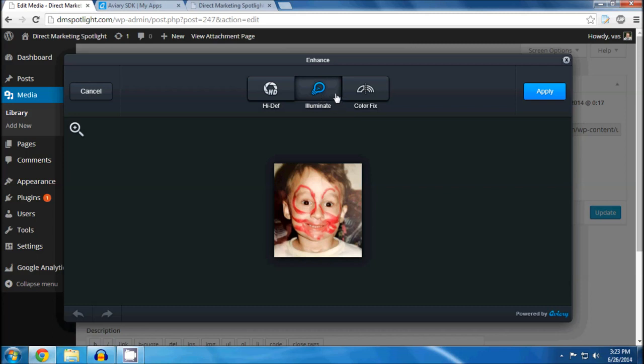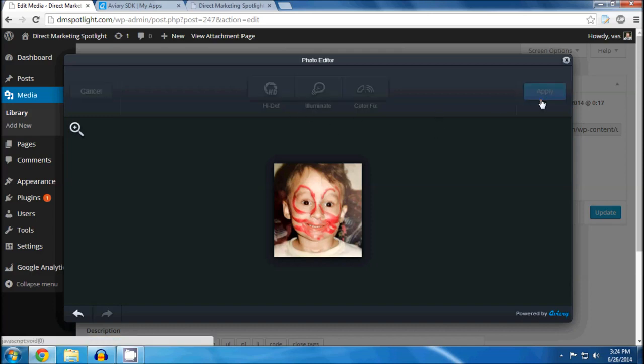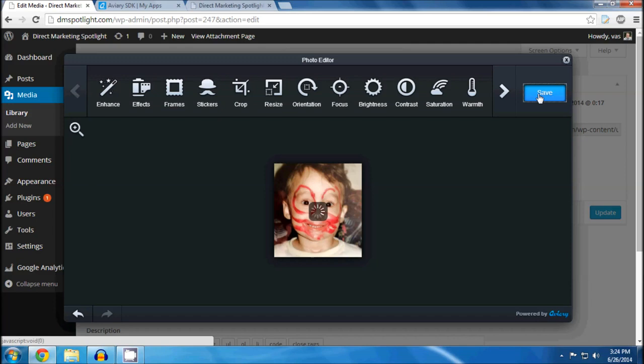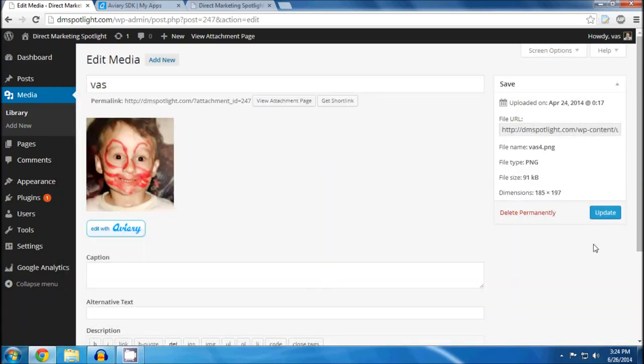But it's a quick little one push button way to enhance any photo. So if I wasn't doing anything that I had just explained, and I wanted to simplify this photo editing process down to one button, here's where that would be. High def, illuminate, or color fix. With high def it would look like this, just a little bit sharper than I had it before. So I guess I'm going to leave it on illuminate. I'm going to click apply, and I'm going to click save. That's how easy it is to use WP Aviari.